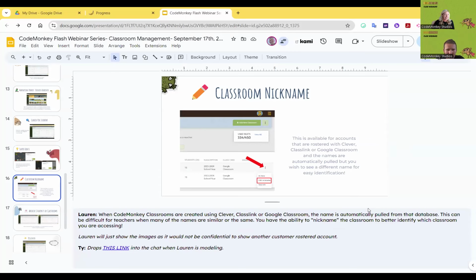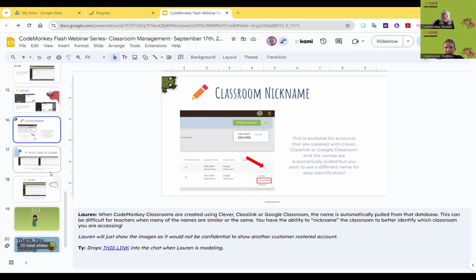And so I cannot pull up someone's account that is rostered for confidentiality reasons, as you all know. But what I can do is show you this little screenshot. If you are rostered with ClassLink, Clever, or Google Classroom Import, when you look at your classrooms in My Classrooms, you'll be able to see a little kebab and it'll say edit nickname. When you click on that, you can nickname it anything you'd like, what the class should be called, what you think it should be called. And then once you save that, it will be helpful for you to identify. So just know that that is a tool available to you.